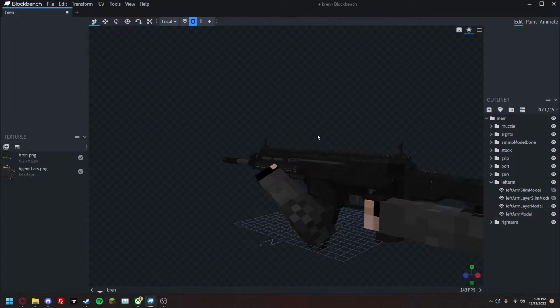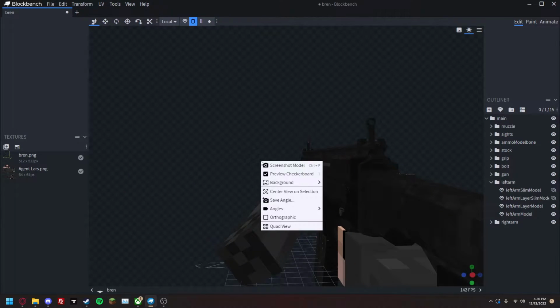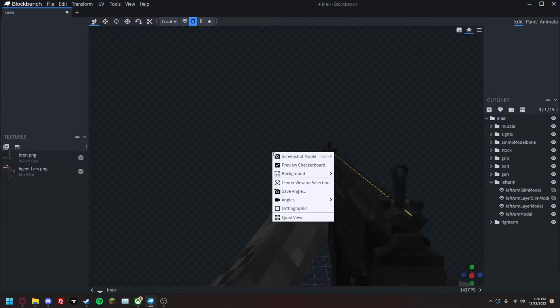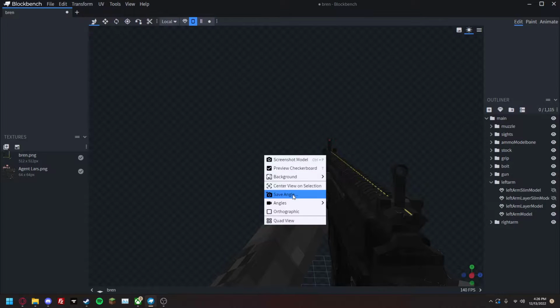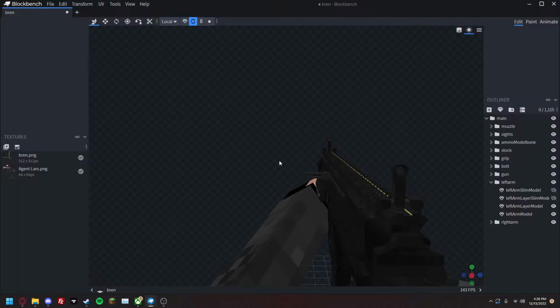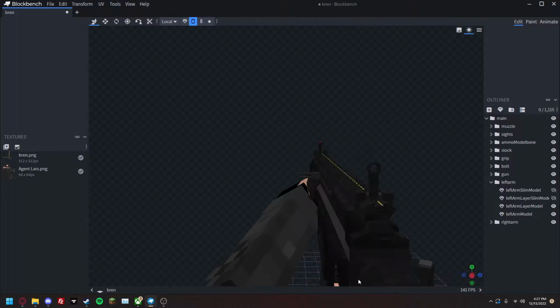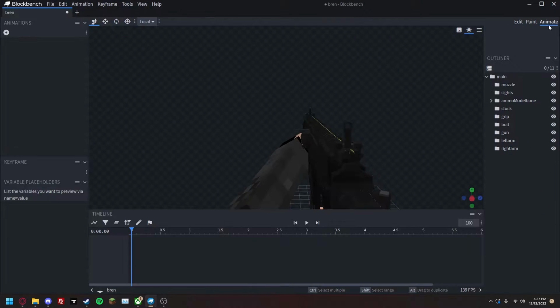Once you've got everything grouped up, what I recommend is go for the angle that you want your first-person view to be at. This is just a sort of reference view. You right-click, save angle, and name it whatever you want. Then you go to here, go to angles, and you can see all the angles I already have for the guns. Click on the one you just made, and that'll give you a base to start with.